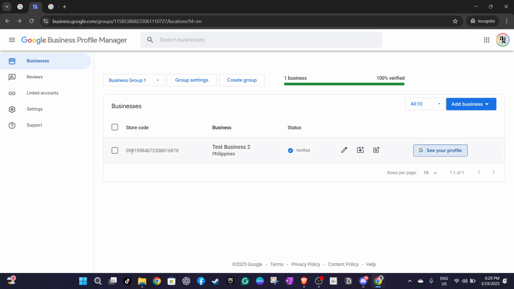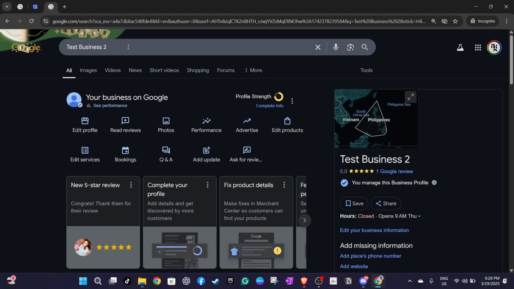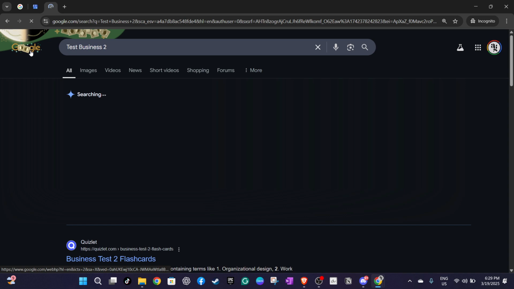Alternatively, you can also find your business profile by going to Google and simply typing the name of your business or My Business into the search bar. Hit enter and look for your business name in the search results. Click on View Profile to return to your dashboard.